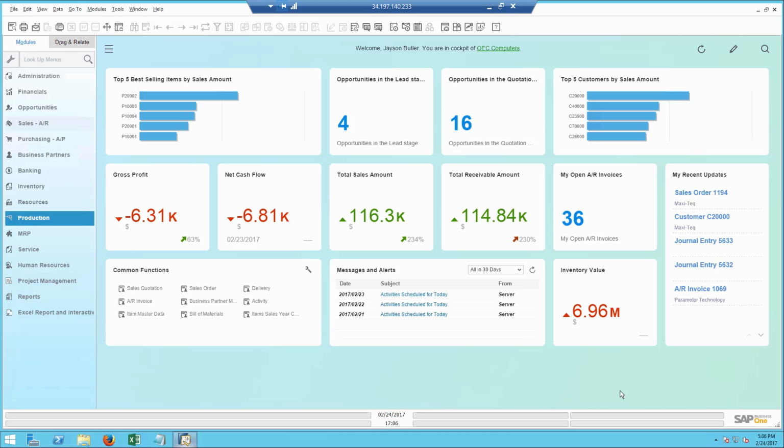I am the manager at OEC Computers. When I open SAP Business One to start the day, I see the main screen, which is called the cockpit. I place information that I care about and that helps me perform my job.